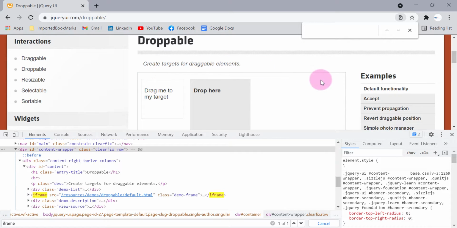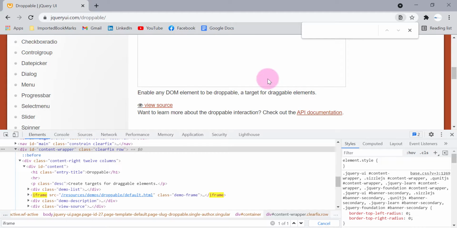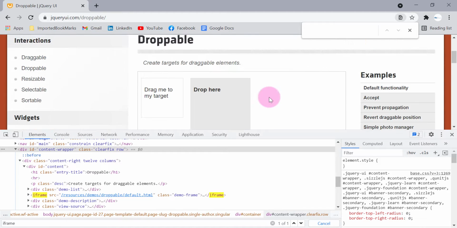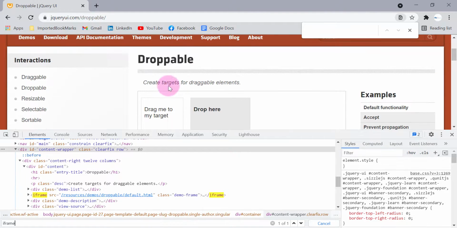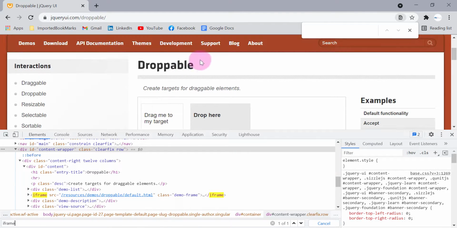Whatever this square box is, it is a part of an iframe, and that's why if you try to interact directly with this web element, Selenium WebDriver will not be able to interact with it, because its default focus will be on this default web page. So first of all, you need to switch your focus from this default web page to this iframe.